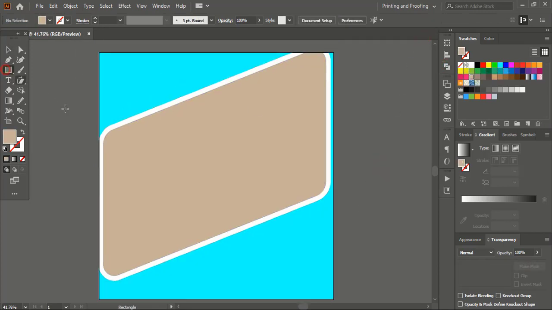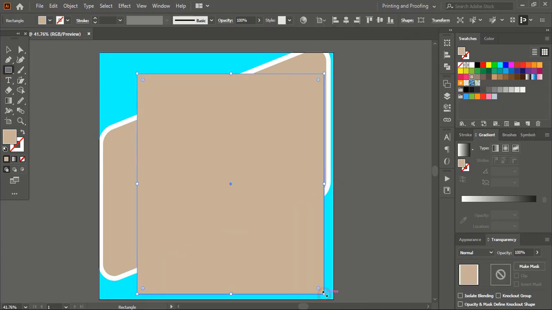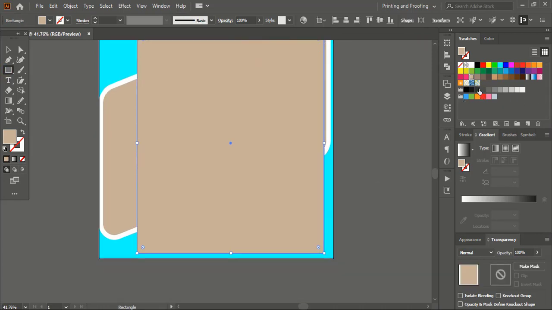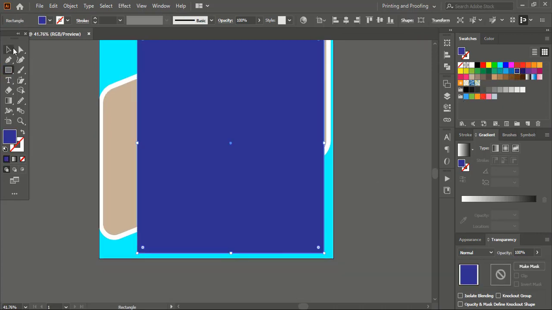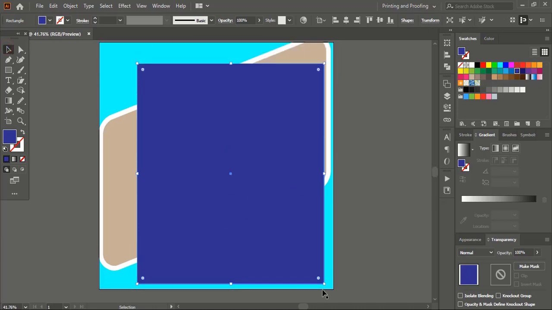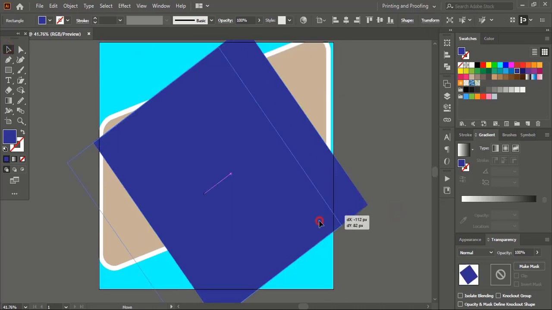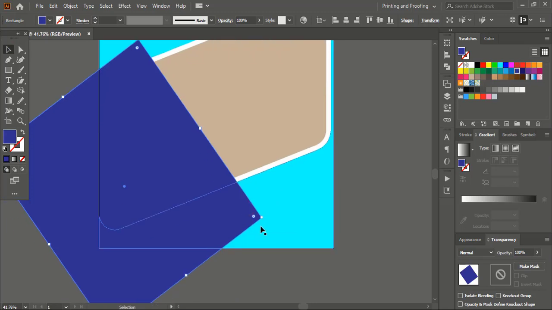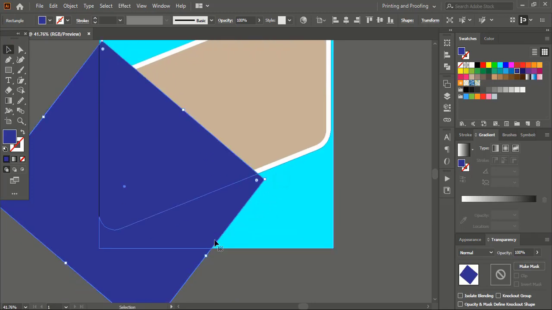Now take the Rectangle tool and here draw a rectangle. Let me change the rectangle color and rotate it. Take this one here. Let me rotate it once again and extend it up to here.